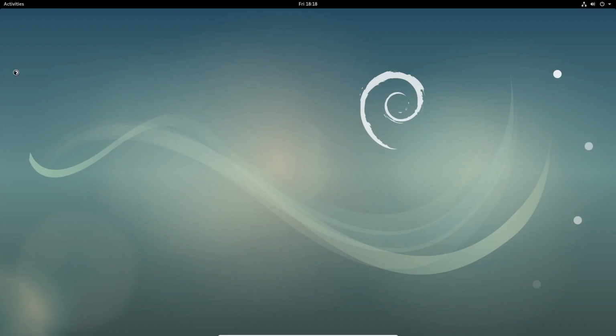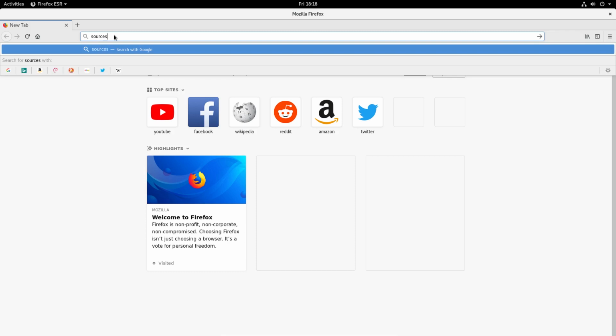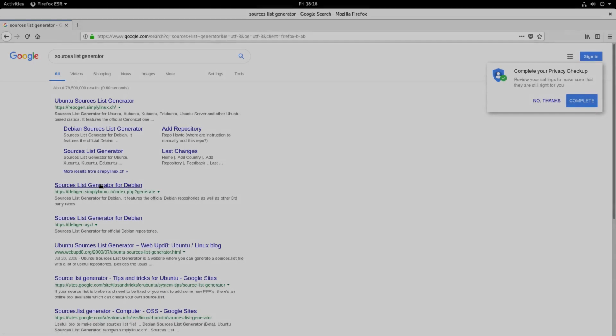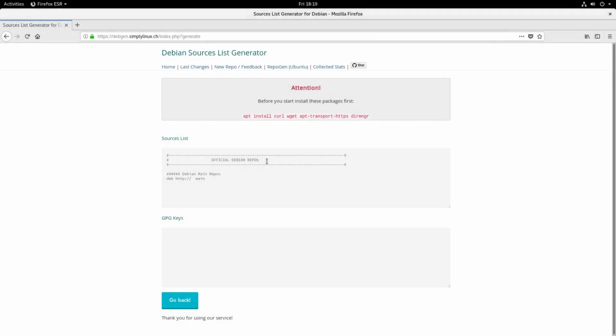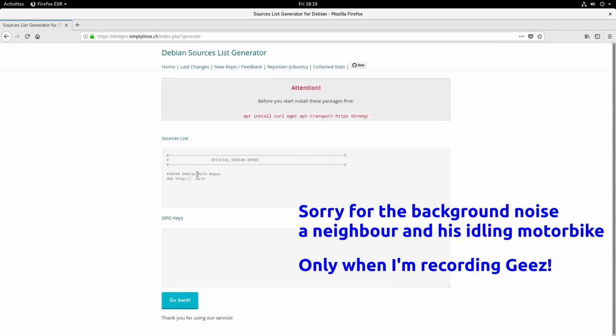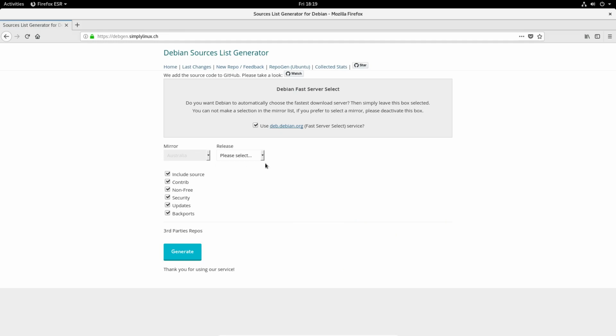The other thing I want to show you around is, let's start up Firefox. We're going to go to a place called sources.list generator. So you've got here the sources.list generator for Debian, the official Debian repos. Why has it gone directly to there anyway? I don't know. Okay, so this is where it should have come.